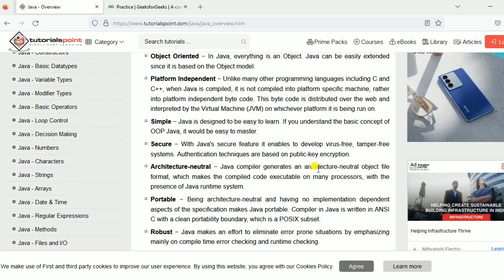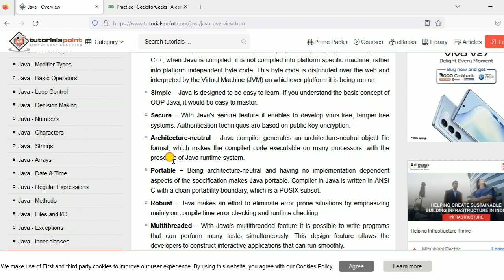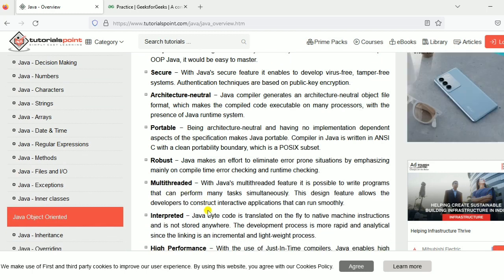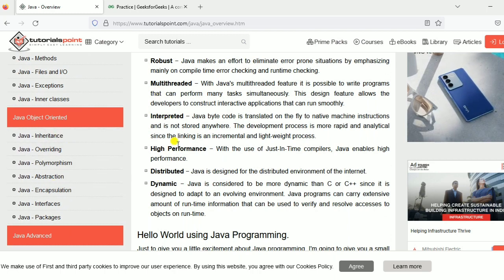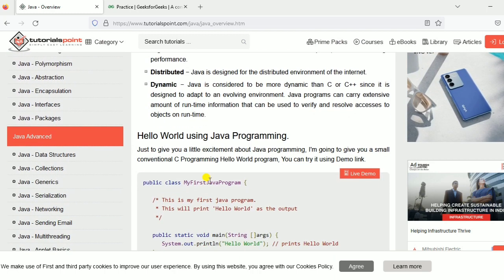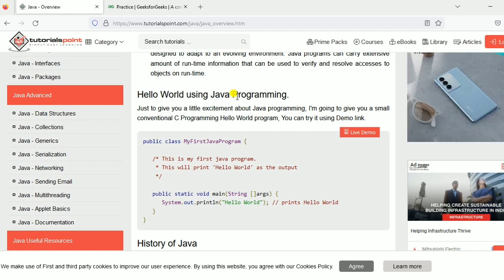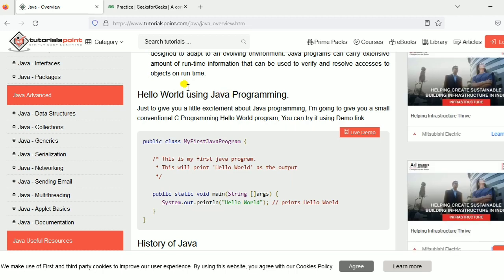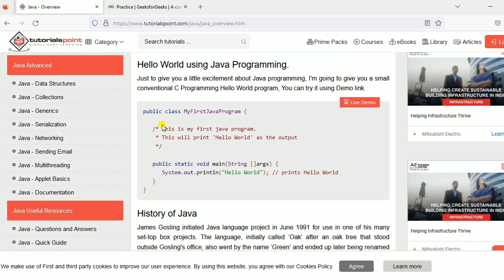The other features, like portability, I will explain afterward, because if I say them now you won't understand. These topics will all come later, and at that time I will explain them. And here they have written the first program in Java. So what is the syntax and how can we write our first program in Java? Here they have written public class and some class name.